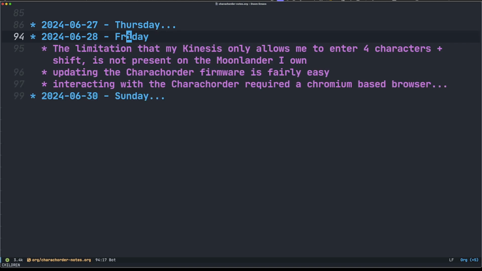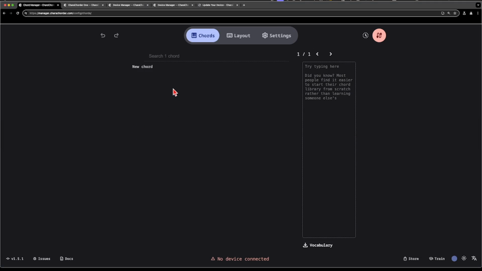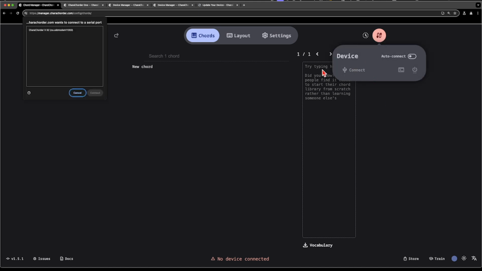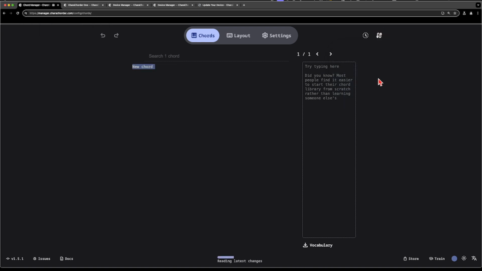Oh wait, let me see. I'll quickly go into the software, which you can find at manager.charachorder.com. This is what will basically await you, and it says no device connected. But when you click here and then the connect button, it will show you which Charachorder devices you have connected. For me, it's a Charachorder X, as mentioned. So you click connect, and that's basically it.